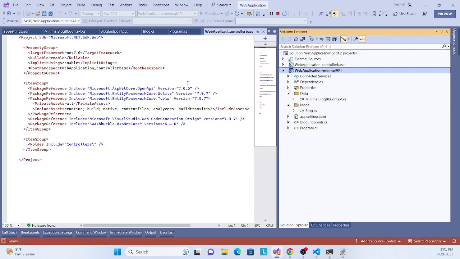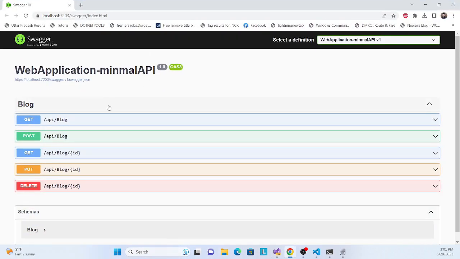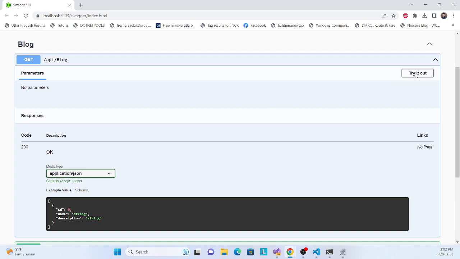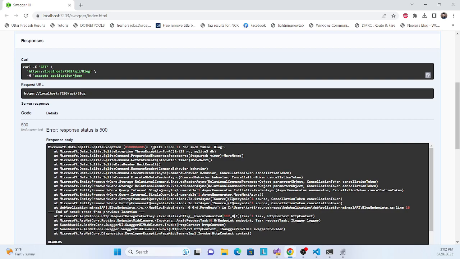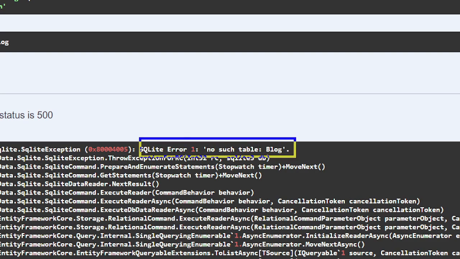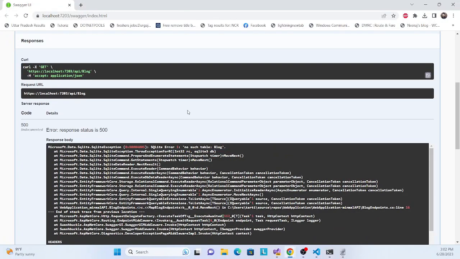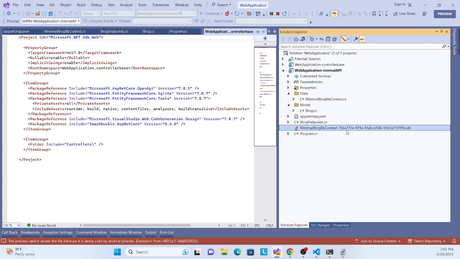So run. Now I'm expecting one issue which I also saw in the controller based approach. So try execute. See, let me zoom again, this is the error we expected. There is no such table in the blog because our db is created, but we have not done any migration. So that is not done by itself, we have to do it manually.